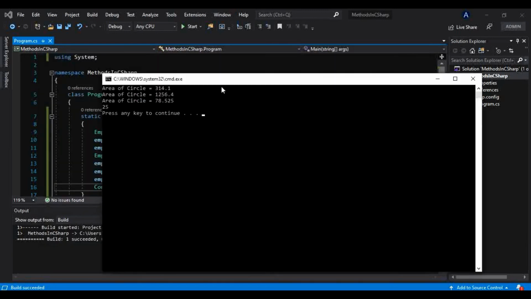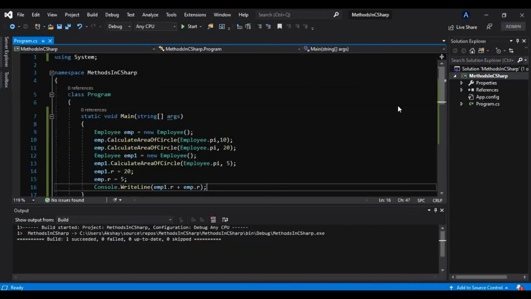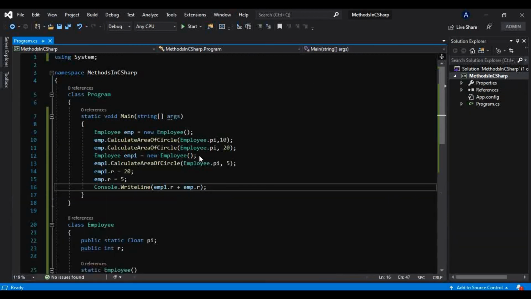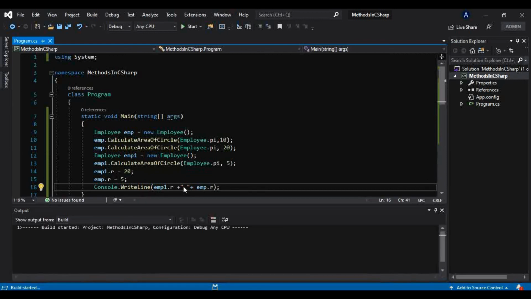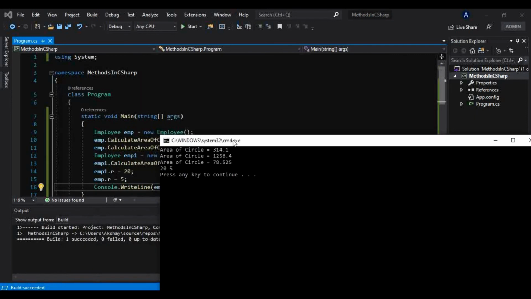it does the addition of those two numbers, but I don't want the addition. To show them separately, I will put a string between both these numbers, and now I will print. So the first r value is 20, and the second is 5.